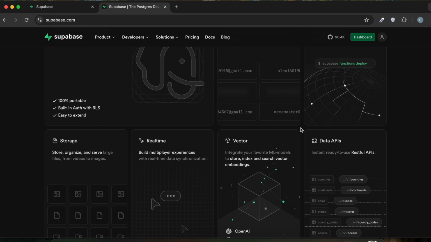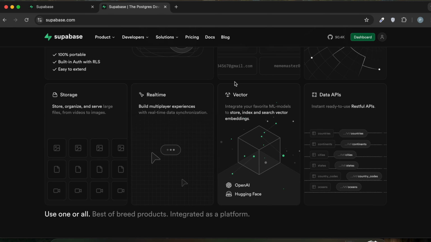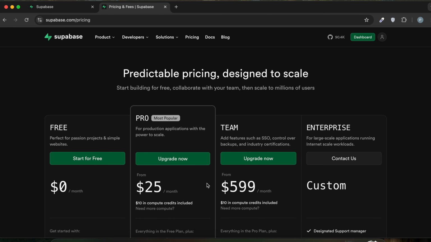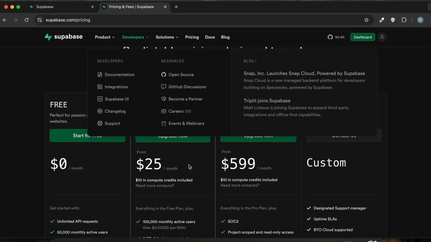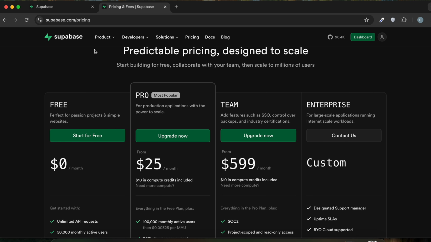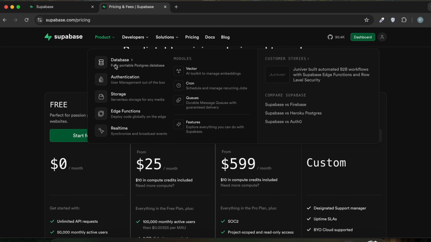Now if you want to check the pricing, if you are building some really production apps, you can go ahead and check the pricing over here. Okay, it has a free tier, pro, team and enterprise. I won't be going into the pricing much, but this is the pricing section for you. The main thing that we are going to use for this particular tutorial is the database over here. Okay, so this is the database that we're going to use.